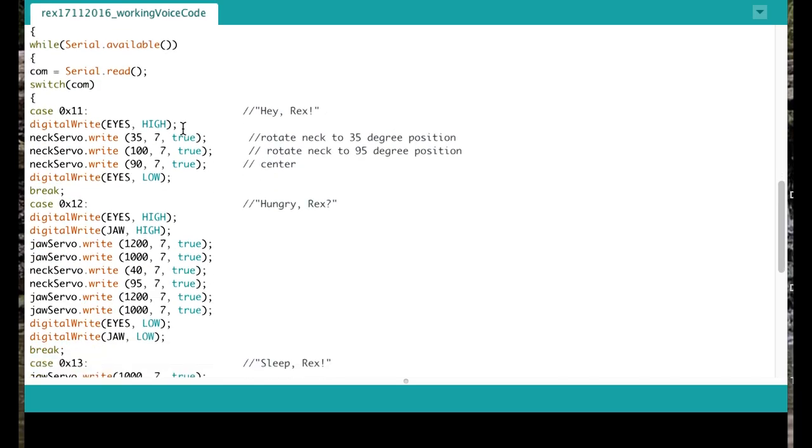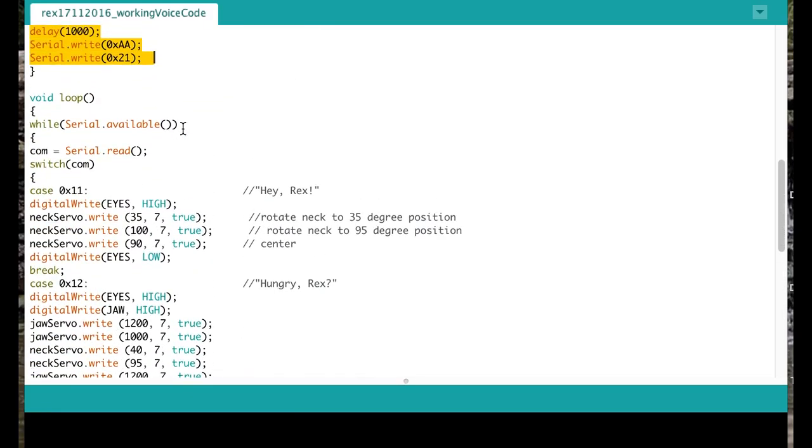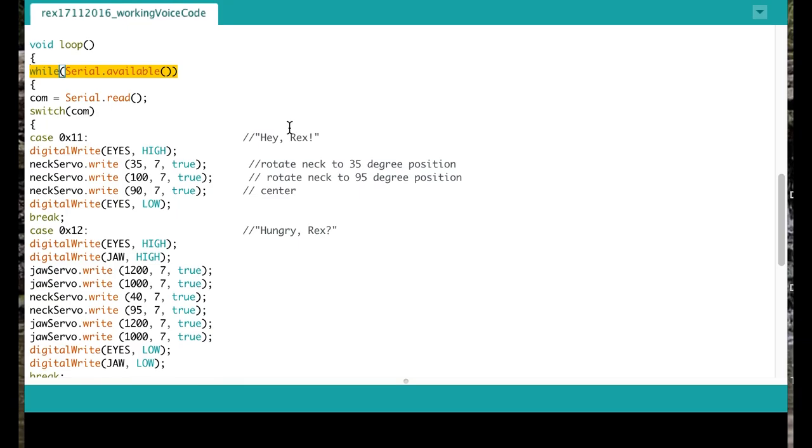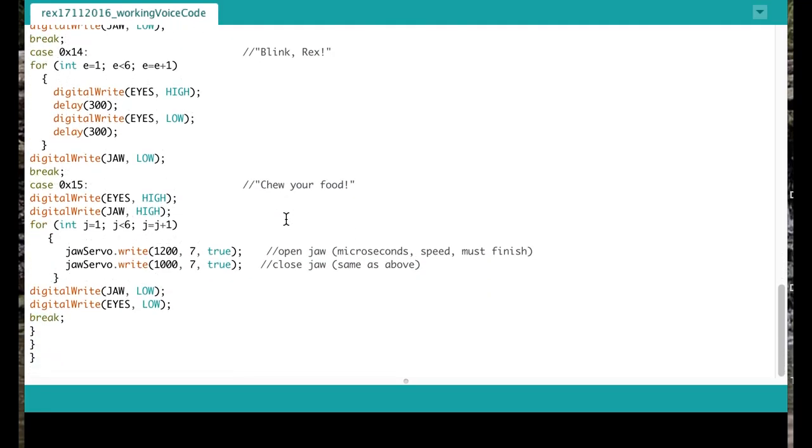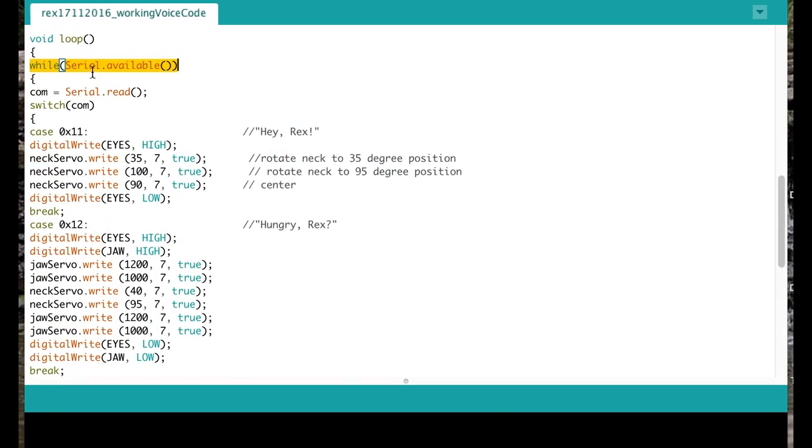The void loop right now is simply made up of a while loop that shows that while the serial communication is available, it is going to go ahead and do all of the various cases or commands that we've recorded. What I don't have in here yet, and will need to do at some point, is put an else statement at the end of that while loop, where if the serial is not available, then Rex throws some kind of an error.